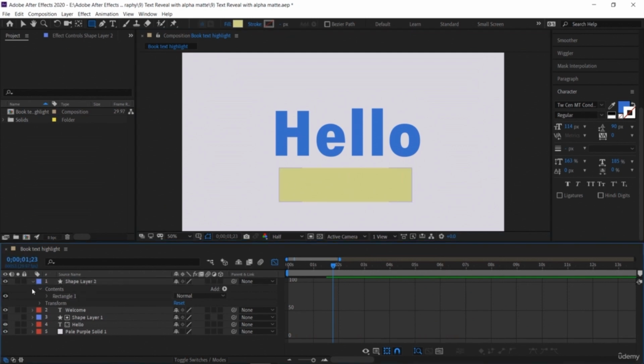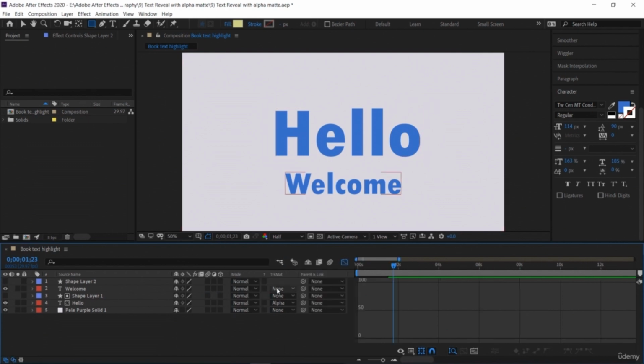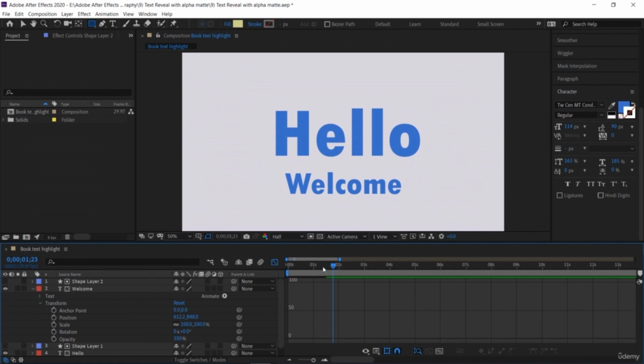Try to revise what steps you have to perform next. You have to place the bounding box just above the text, and then using the track matte, you can do the alpha matte of the track layer of this layer. The same thing applies here. And now you can animate the position or anything else.